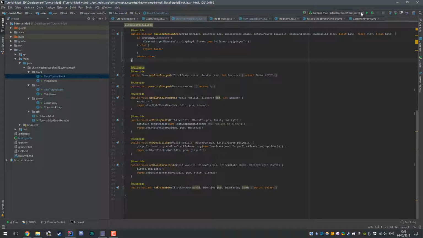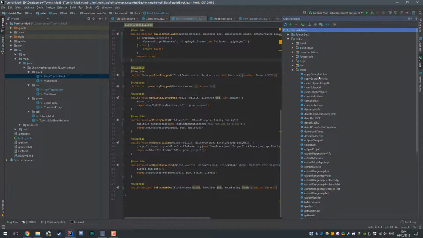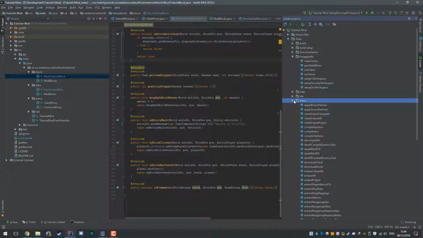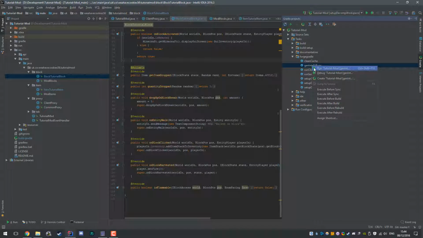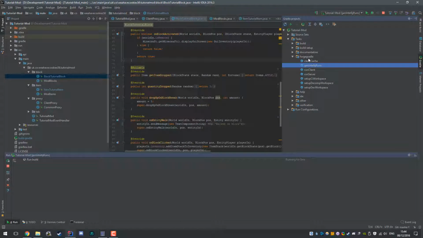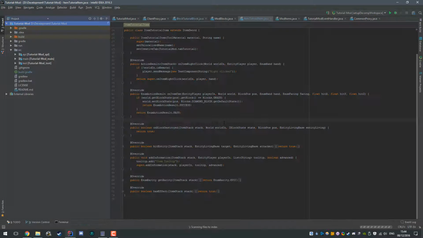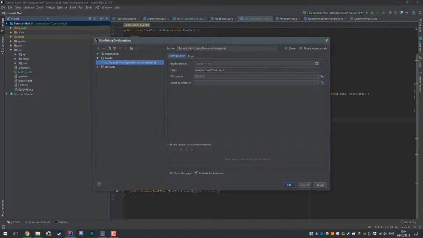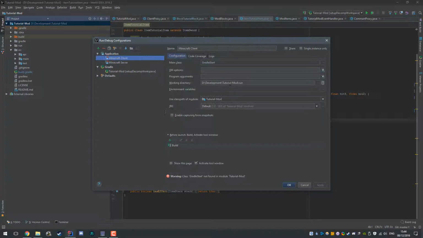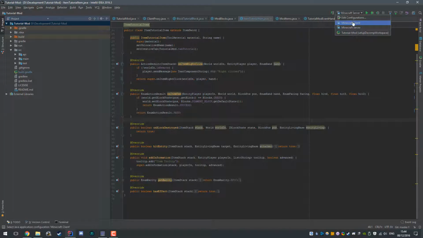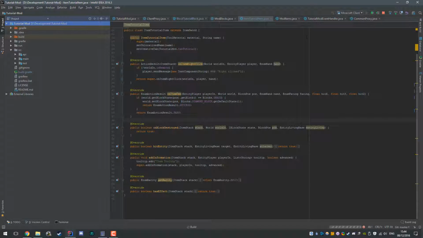So, let's actually get our run configurations. You should already have these, but if you don't, just run get IntelliJ runs, which is taking longer than usual. Oh no, okay. And we need to fix these here and here. So let's run this up.